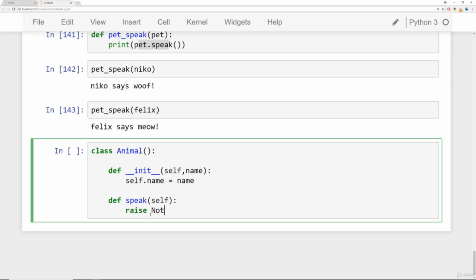And we're going to learn about errors and exceptions in the next section of the course. But essentially what it's going to do is say, hey, we have some sort of error here. So we'll say NotImplementedError, and we'll say subclass must implement this abstract method.